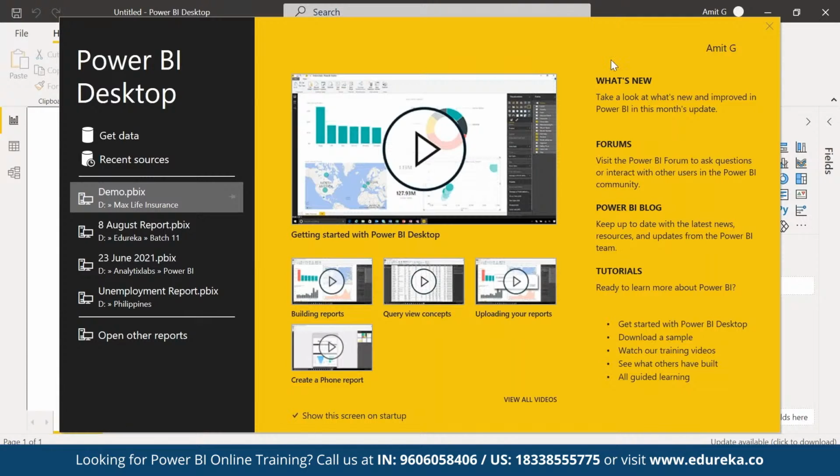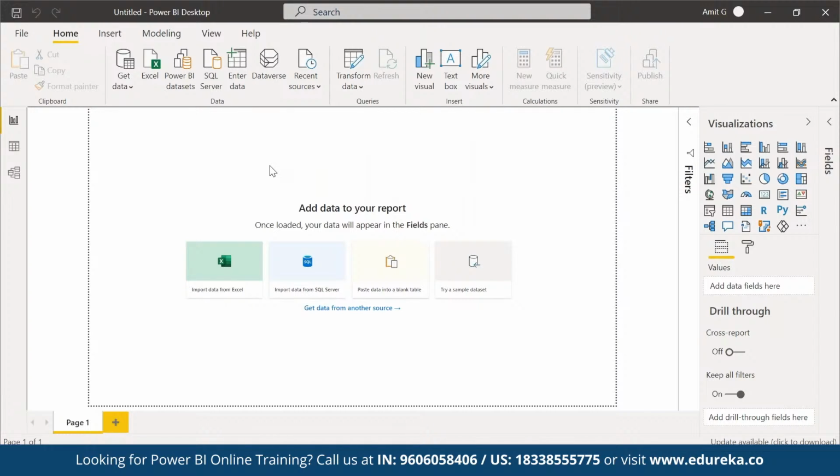When you launch Power BI for the first time, you might get a window on your screen which may ask for sign in. You don't have to worry about signing in. You just click on the cross sign and the box will be closed.